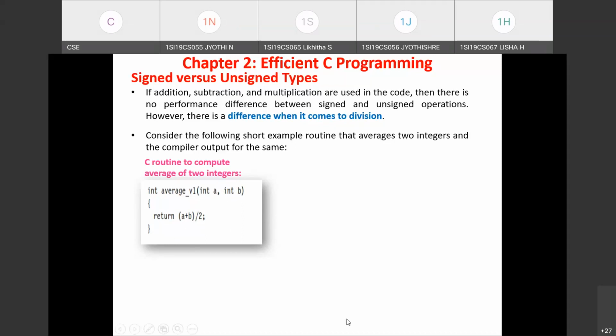Just see the compiler output for this, and you can observe that we are trying to perform the division operation. Two input numbers are added and we are trying to perform the division operation, and here it is a signed integer we have taken as the function argument. So if you are performing a division operation with respect to the signed integer type, what is the inefficiency you are finding? That we are trying to analyze with this code.